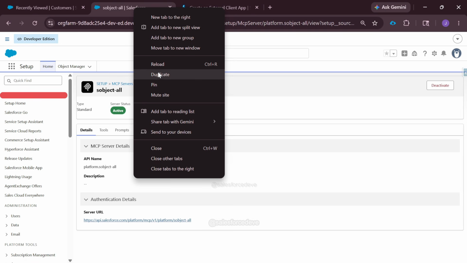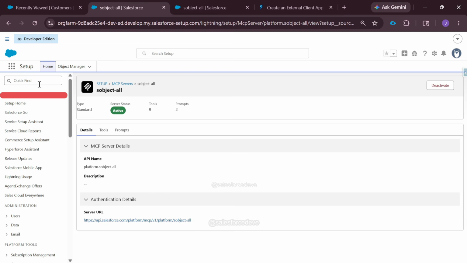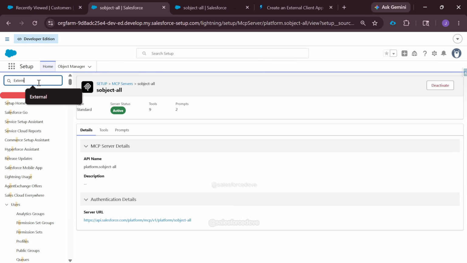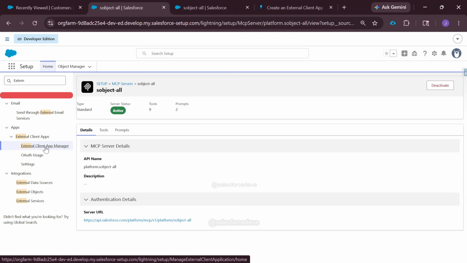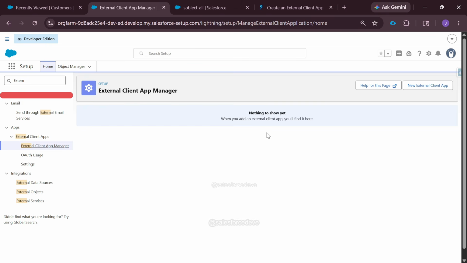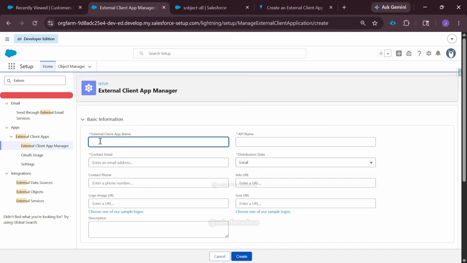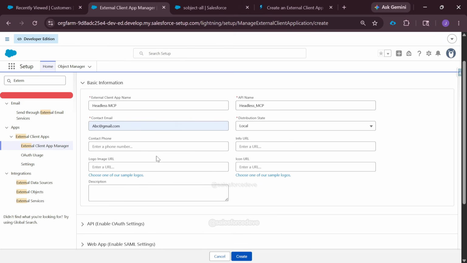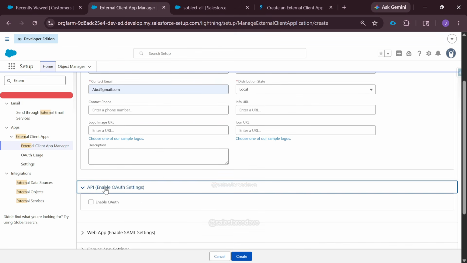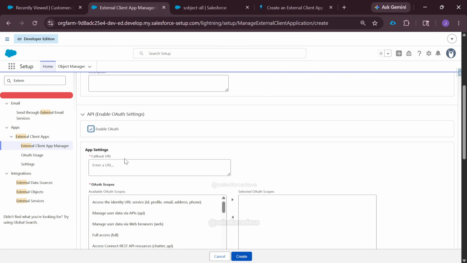So I'll just duplicate this tab and let's search for External Client App Manager. Connected apps are no longer available, so we'll have to create an external client app. I do not have any app right now, so I'll create one and we will call it Headless MCP. We'll give some Gmail email here and this should be fine. Then we have to enable OAuth.